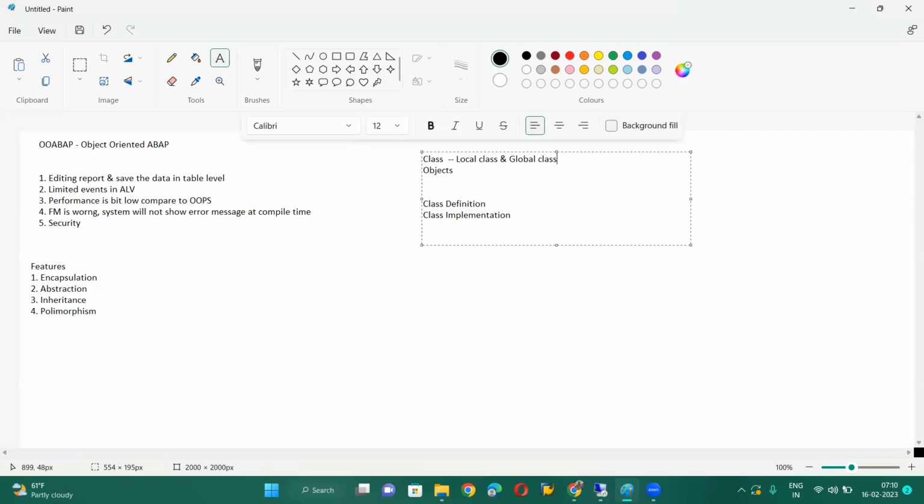And coming to the function module, here also normal function module and RFC function module are available. Normal function module means we can pick data from that system only. And if I have data in another system, then I will go for RFC function module.